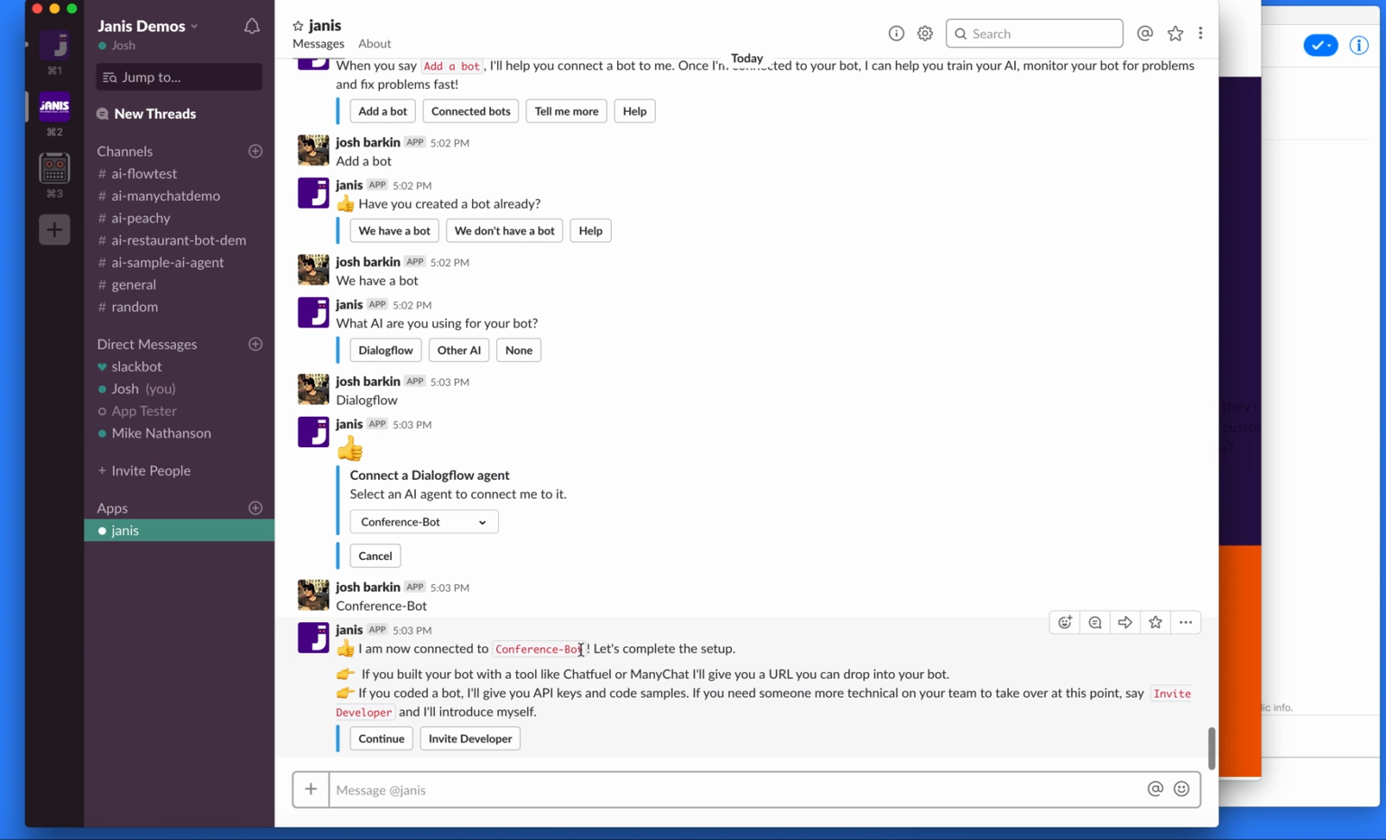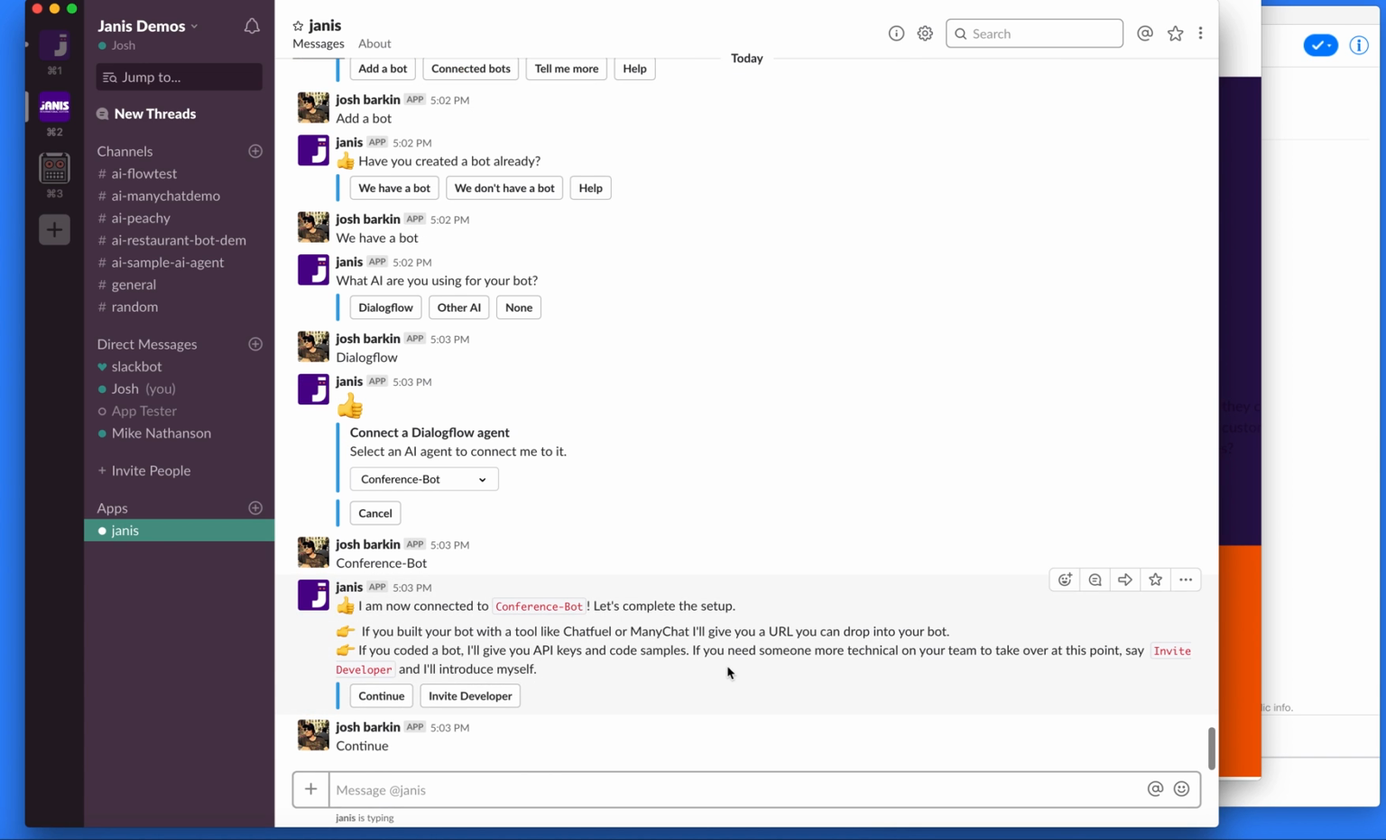And you'll continue the setup. And if you use a tool like Chatfuel or ManyChat, it's just one URL that you need to drop into your bot. And if you coded a bot with a framework, Janis supports bot platforms and frameworks for Node.js and Python and Ruby. And if you're not technical, you can invite a developer, and Janis will then hand the onboarding off to somebody who's more technical on your team and go from there. But since we are using Chatfuel, I'm just going to click continue.